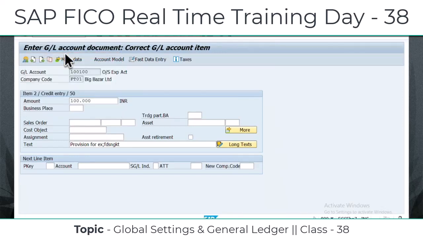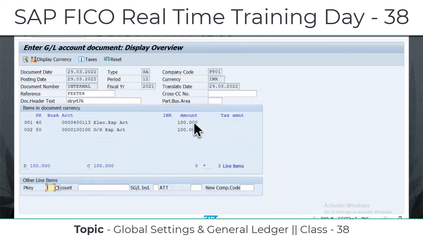When you simulate it, you will know the accounting entry. Expenses account debit to outstanding expenses account. Like this accounting entry will be generated. So this is the debit line item, this is the credit line item. How can we identify whether it is debit or credit? Each credit line item will be posted here with a minus sign. Based on this, you can identify. Otherwise, if you remember the posting keys, based on the posting keys also you can identify it. Not an issue. And now simply save it.